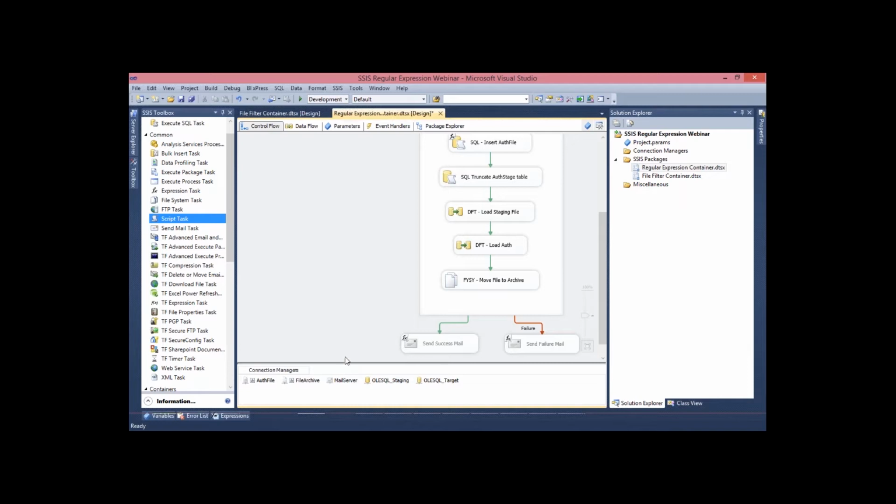Okay. Performance-wise, have you benchmarked PowerShell scripts?